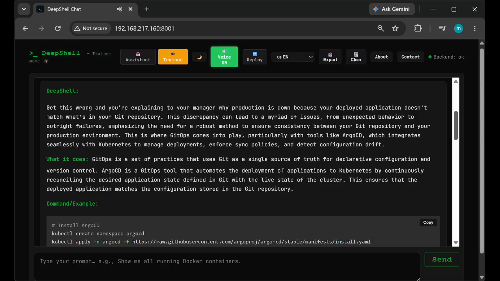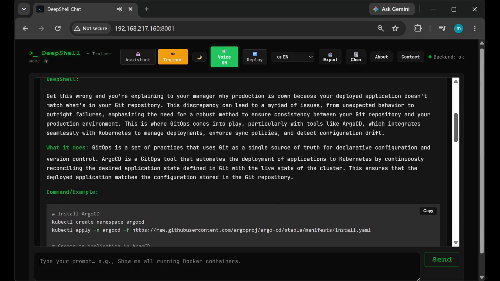This is where GitOps comes into play, particularly with tools like ArgoCD, which integrates seamlessly with Kubernetes to manage deployments, enforce sync policies, and detect configuration drift. What it does: GitOps is a set of practices that uses Git as a single source of truth for declarative configuration and version control.